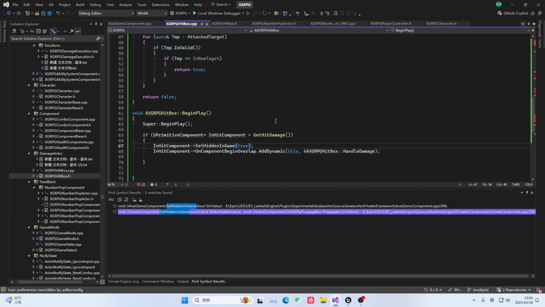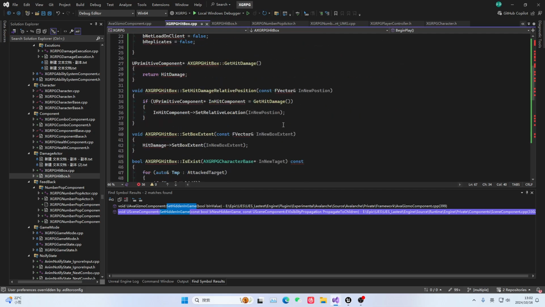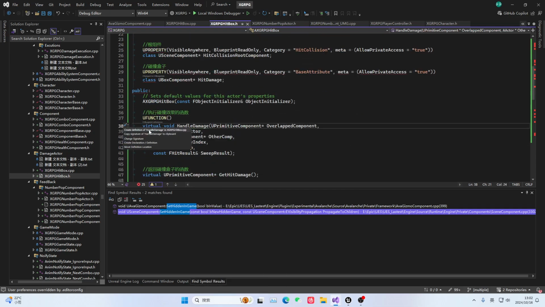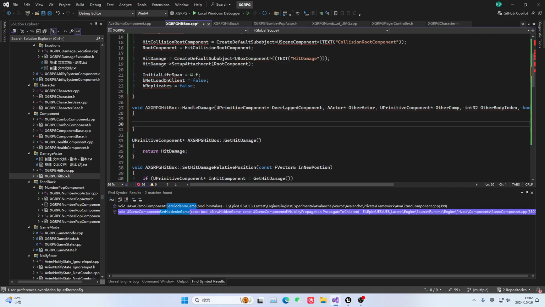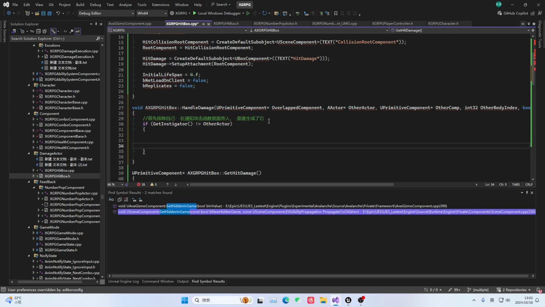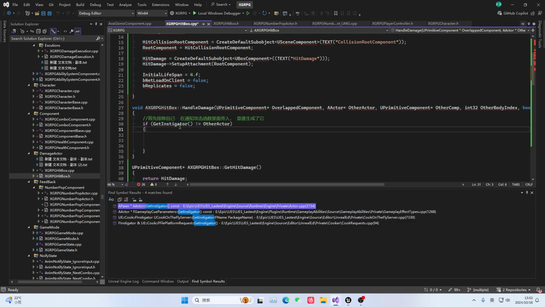Okay. Next, we'll write the most complex part, which is handling the collision. When other objects hit our collision, we need to do some processing. First of all, we must exclude ourselves. That is, when we generate our box, there will be a parameter, like the owner inside this box. When we spawn, we often pass this parameter. Then, when we get the overlapping object, we definitely cannot include ourselves.